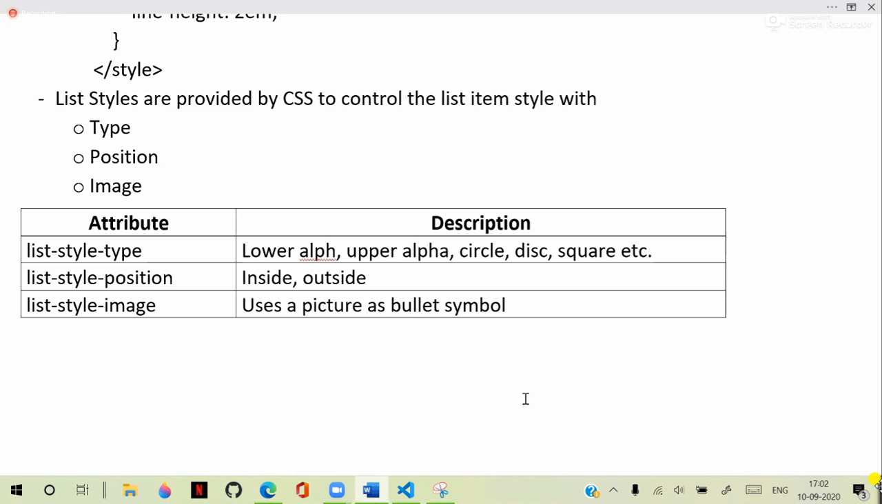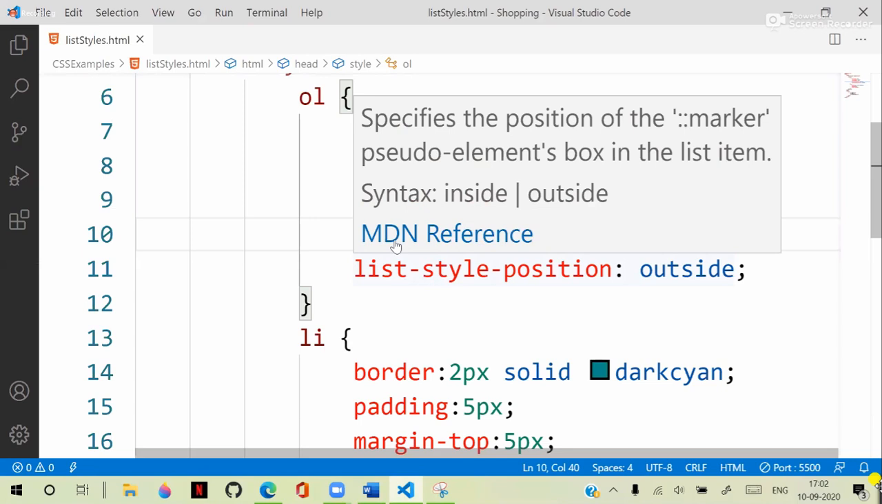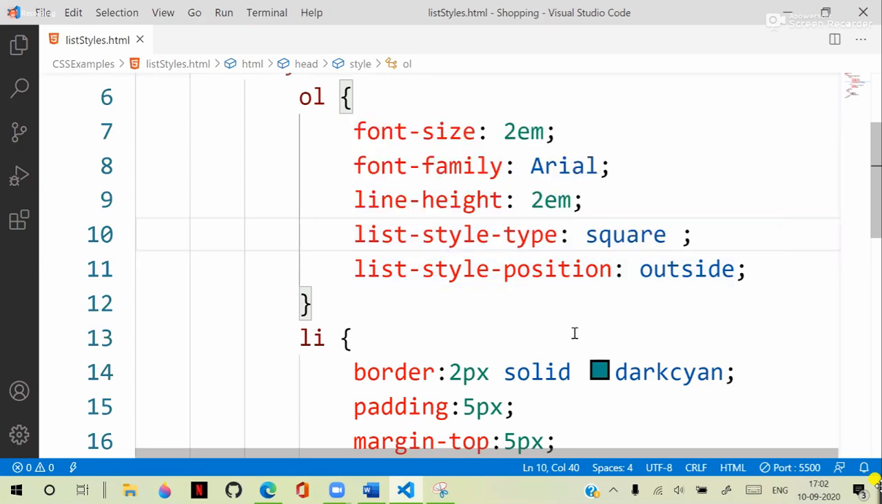What are the questions asked in interviews related to the list, especially for freshers? Some questions they ask regularly here. Actually, the first important one is: what are the general list types? The type of position we already learned. Let me tell you about image also, then we will discuss the questions asked. Instead of list type square and all, we can keep an image.